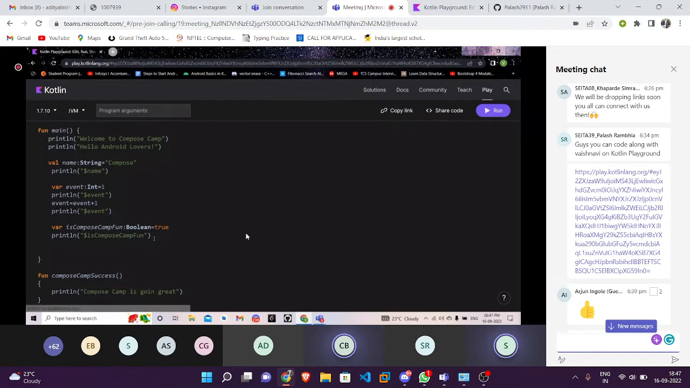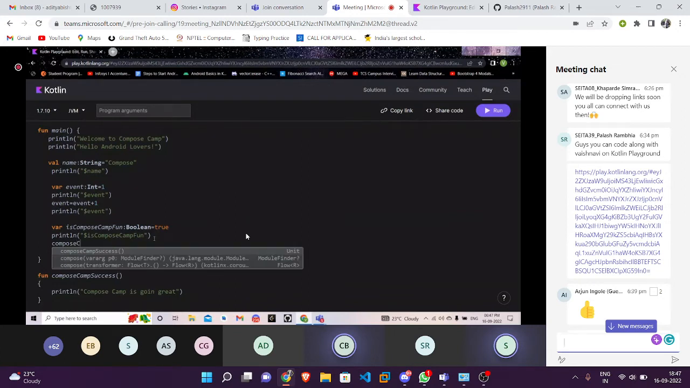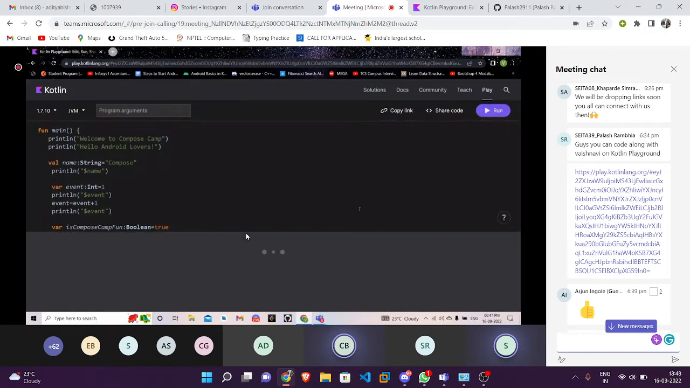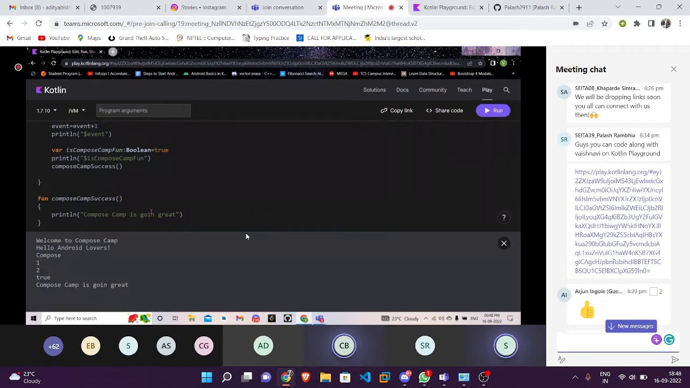So in the main function, we will call our compose camp success function, and let's see if it's working. How to call a function? For calling any function, you just have to write the function name and the round parentheses, and the function will be called there. Just ignore my spelling mistakes. It is going great.